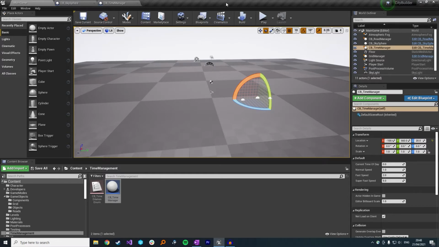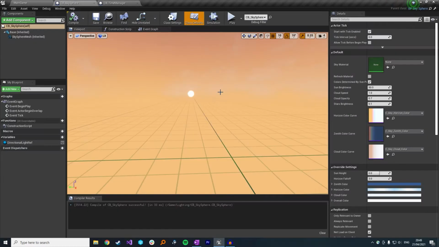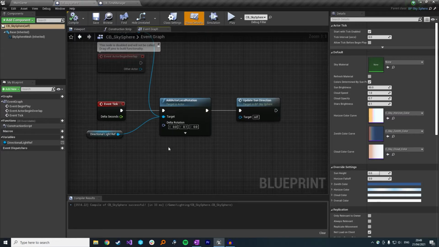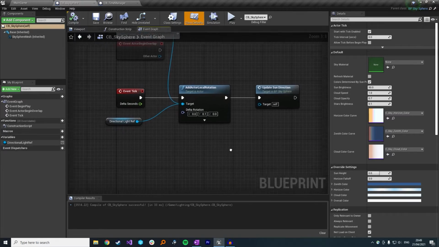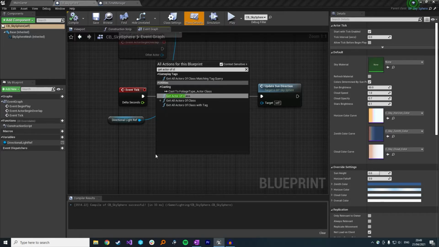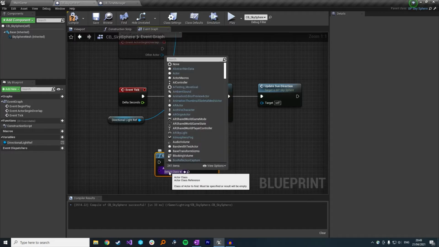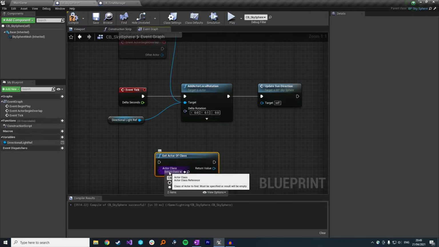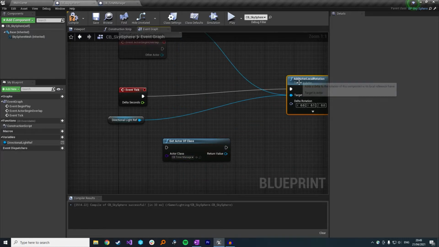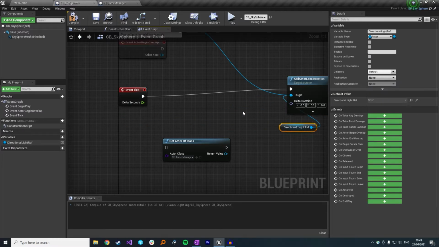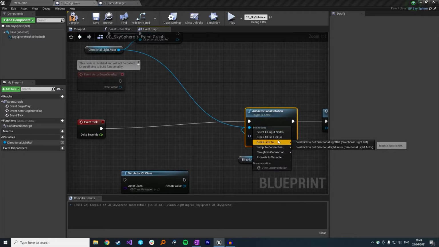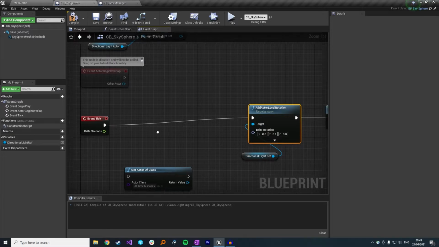Right, so now just for a bit of representation, let's go back to our sky sphere, and instead of having this update on the tick, let's actually change the local rotation based on the current time of day. So let's start with a get actor of class, and we're going to look for our time manager that we just made, BP time manager. Let's move all this up. I've got multiple links there, which is a bit strange. Let me just break that. Put that in. There we go.